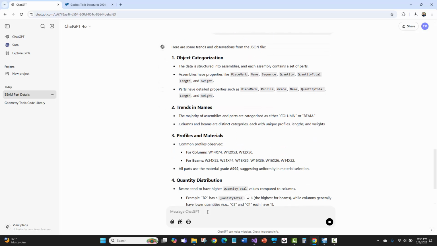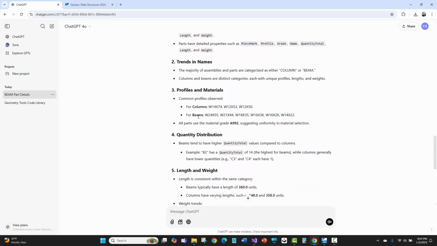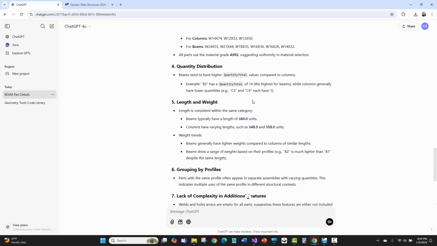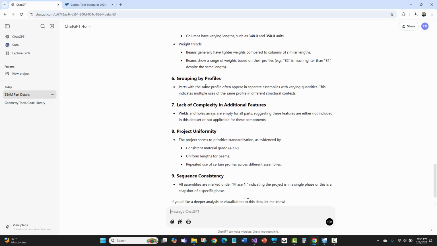Okay, so it's telling me the properties. It's kind of cool, right? It's saying the majority of the assemblies and parts are categorized as columns or beams. That's true, that's right. It's telling me what properties are on the objects. It's giving me commonality between what it sees for a lot of the profiles and the material grade. All parts use the same material grade. It's showing me there's a lot of similarity between the lengths, a lot of them are the same length, and there's grouping by profiles.